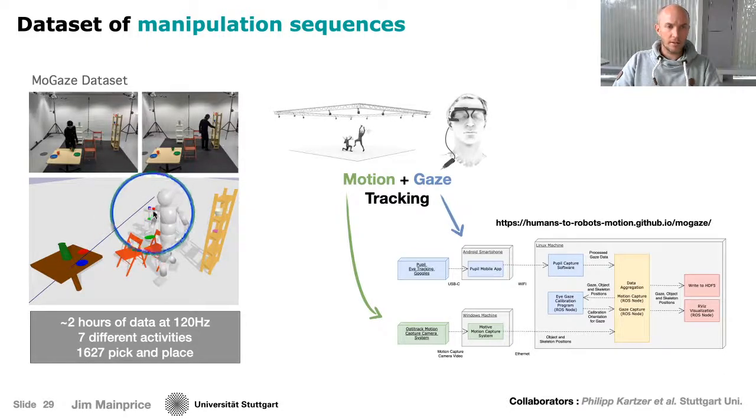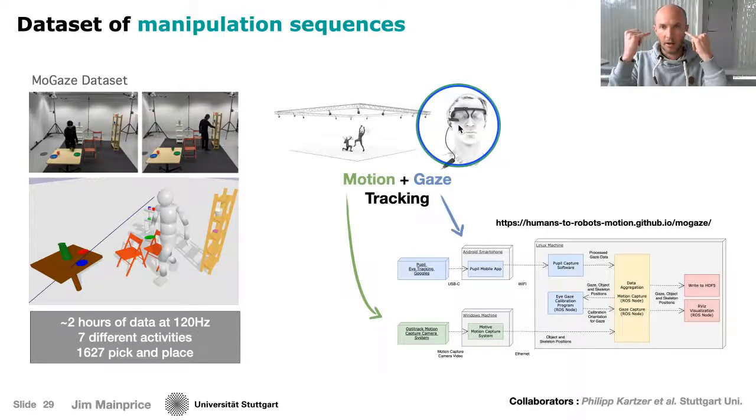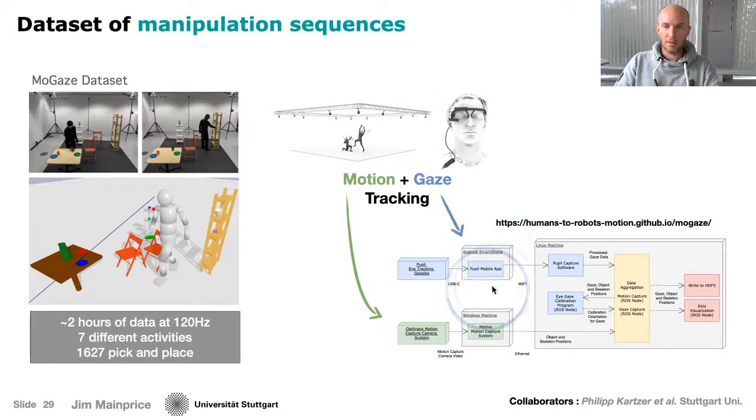The originality of this dataset is that we combine full body motion that we get through this OptiTrack tracking system with gaze, where here we use a pupil sensor. The camera is looking at the pupils of the user, and these are being aggregated. So the gaze data is aggregated with motion data in order to produce this full body movement with gaze tracking.